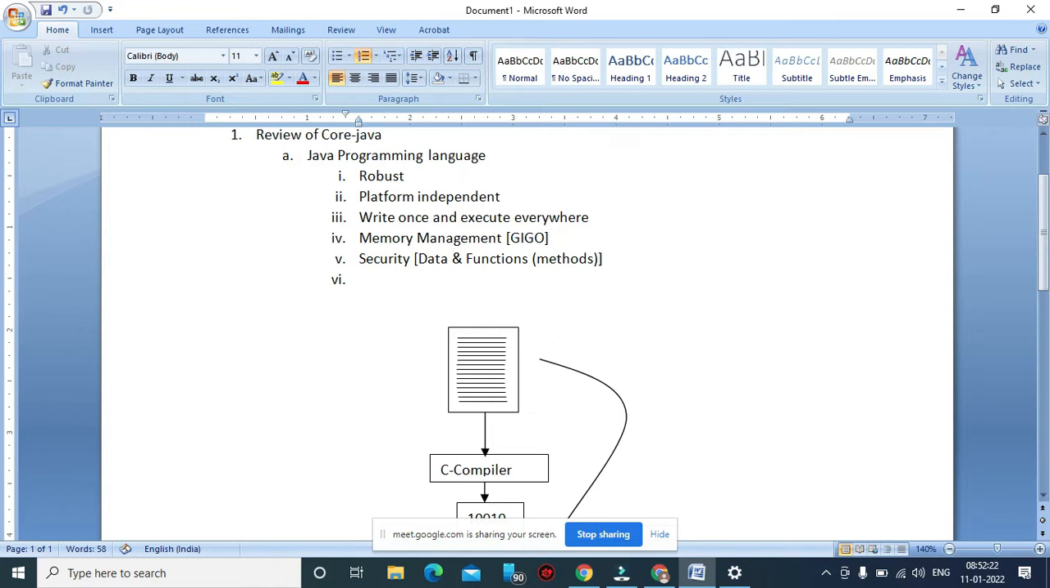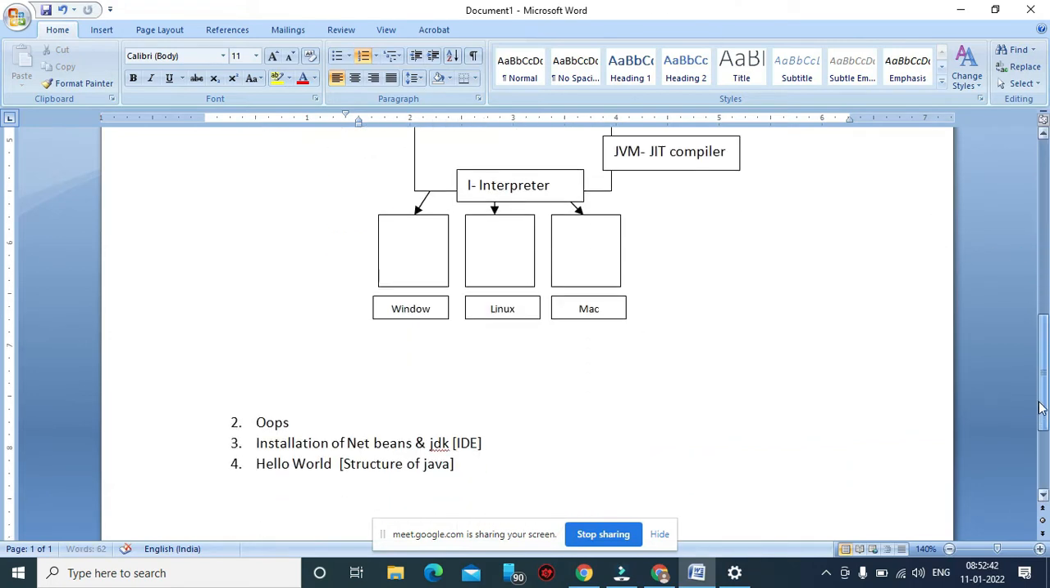Another main important advantage is it supports OOPS concepts. We are going to see what is object oriented programming system. It is also called real world programming. So some questions I'm going to ask you right now. I'm not testing your knowledge.